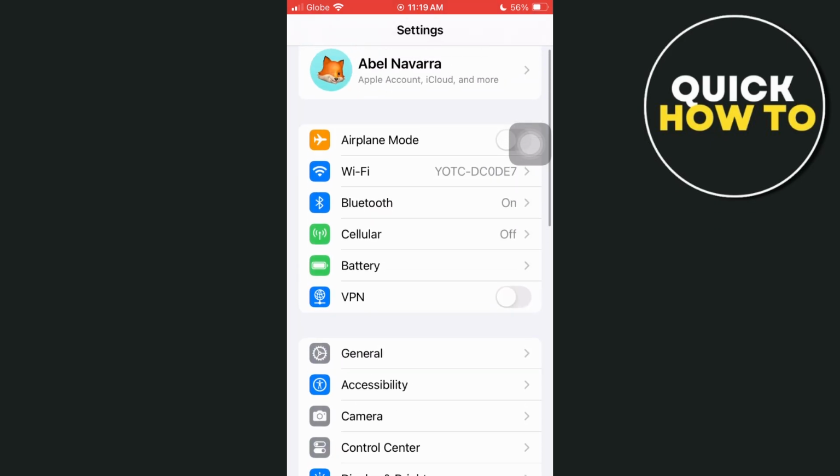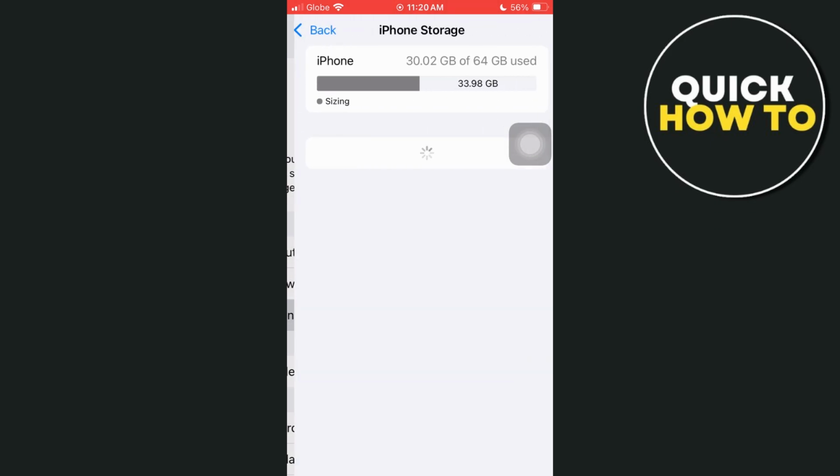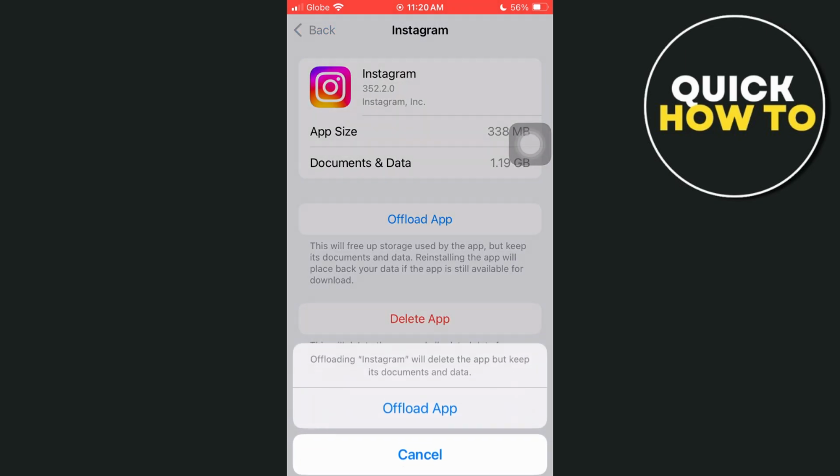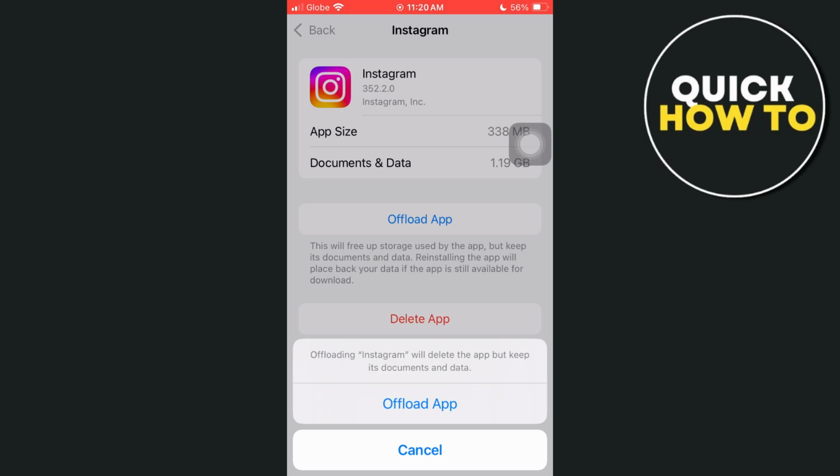And then from here, you want to go to iPhone Storage and find the Instagram application. Here, tap on Offload App. So this will delete the app, but it keeps its documents and data.